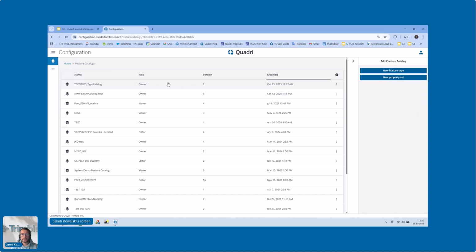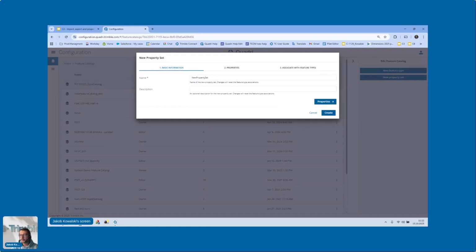I can just click here, and then you can both create your own feature types or object types, because in some cases the standard Quadri type catalog might not contain everything you want. So here you can define that yourself. But in this example, I click new property set.